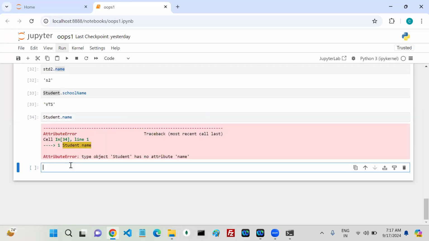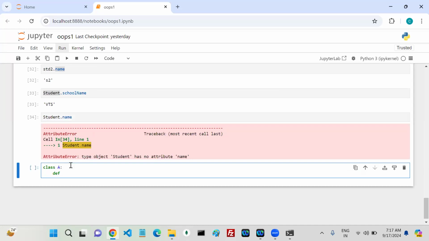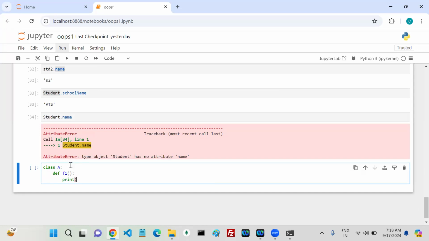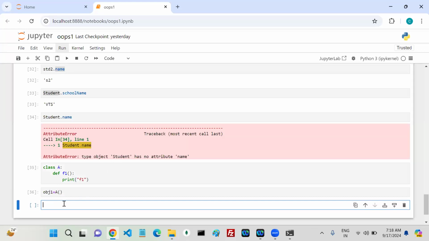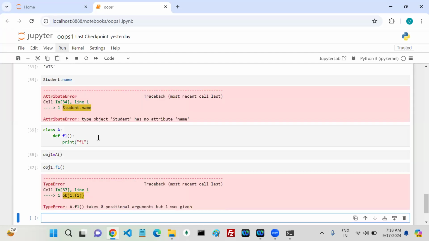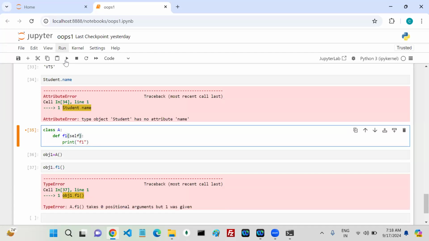Shall we create one simple class? Class A, def f1 is my function, print f1. I'm telling you f1 is an instance method. So how can we access it? Tell me. Yes. obj1.f1, obj1.f1. This is expected only, right? Can I use what? self.